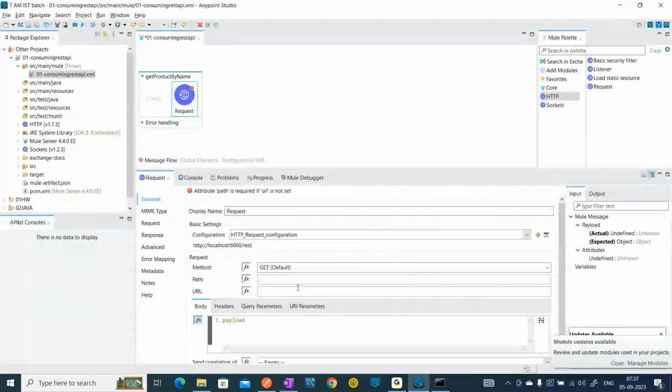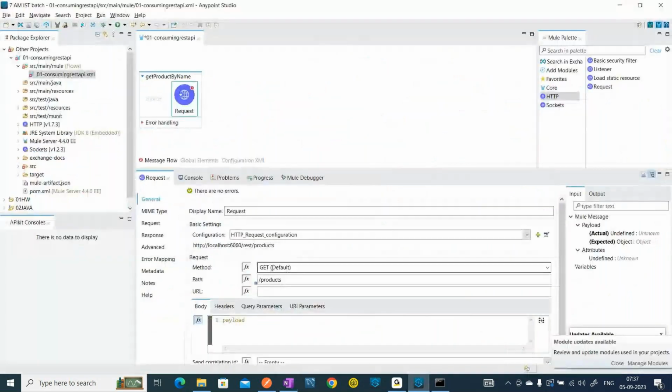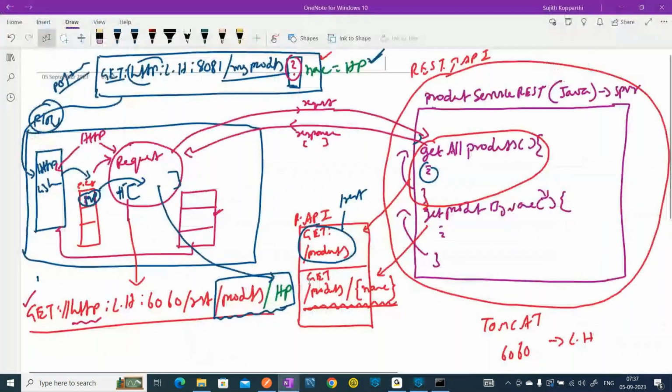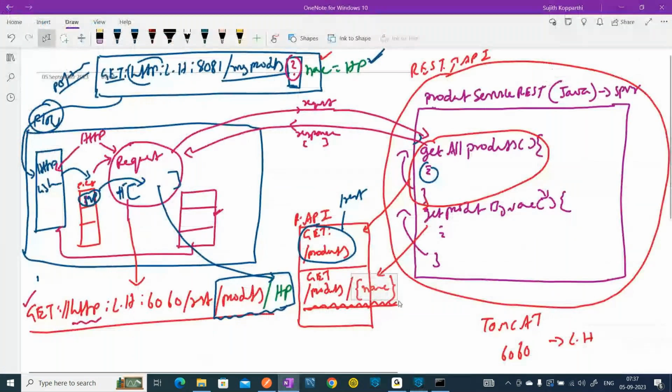So get is the method. You can use any of the methods according to the requirement from the drop down. By default it's a get method, and the path is where the request will be sent. Slash products, not get product. Get is the method, products is the endpoint, and with the slash it is expecting URI parameters, right? What is the key? Name is the key. They exposed it as a name.